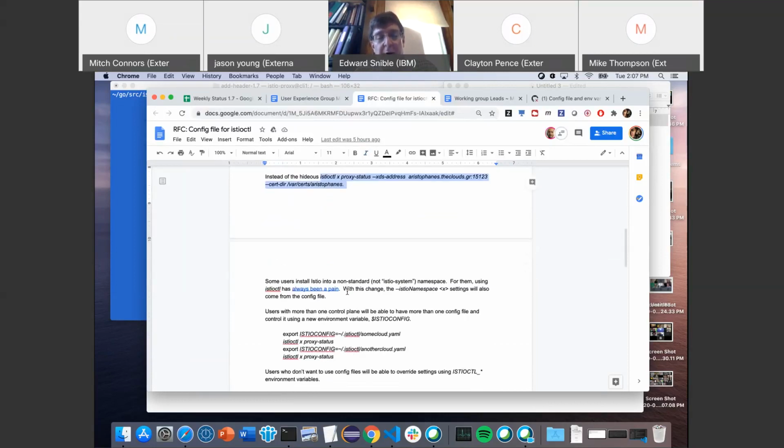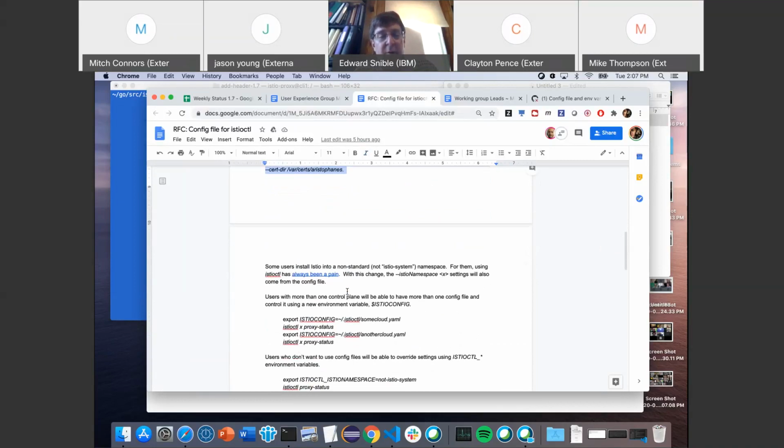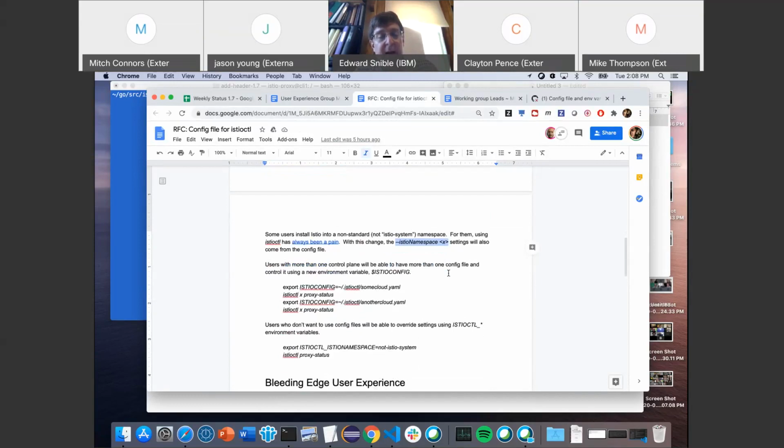I wanted this to work with other things that users commonly do. I know people can customize the Istio namespace, and these people have complained about how istioctl doesn't pick up that customization. We could also consider the kube context, if we wanted, but I didn't do that.